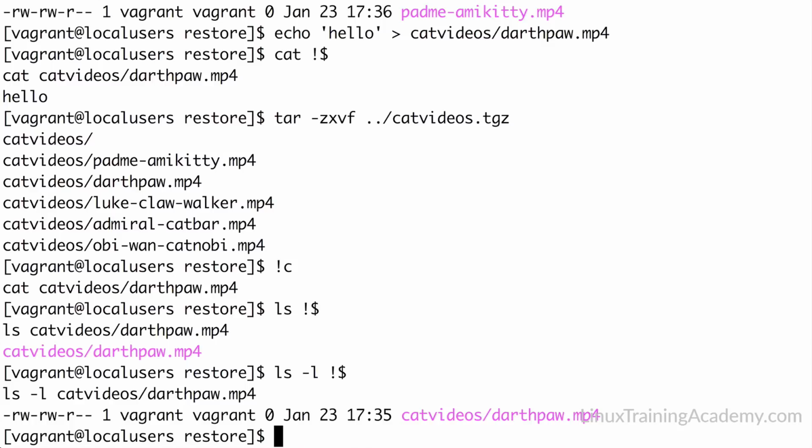So again, tar there just overwrote the file. It didn't ask for a confirmation or anything like that. It didn't give you a warning. It just went ahead and overwrote the file. So be very careful when you're extracting archives and just be conscious of what you're doing.